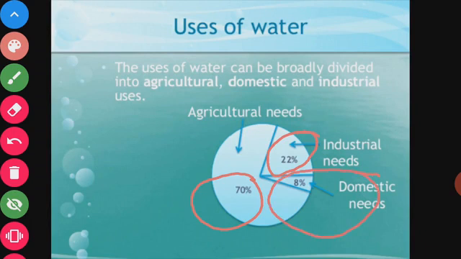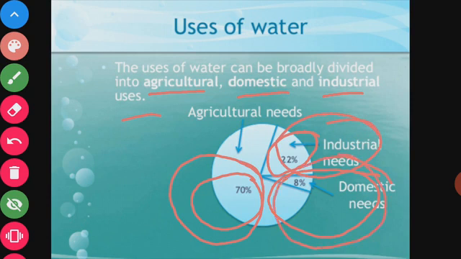The use of water can be broadly divided into three: agriculture, domestic, and industrial uses. There is 70% of the water that is used in agriculture, 22% that is used in industry, and 8% that is used in domestic needs.